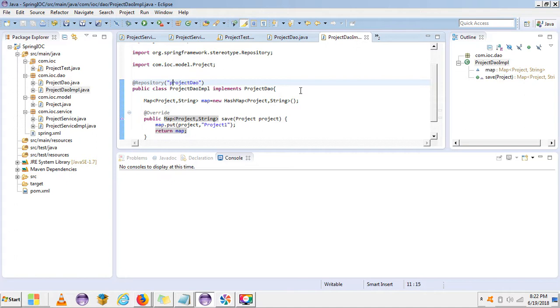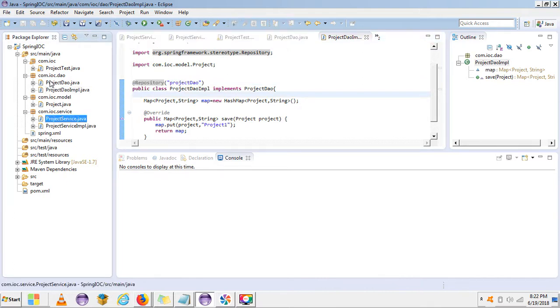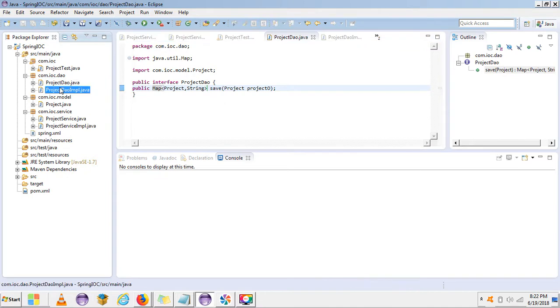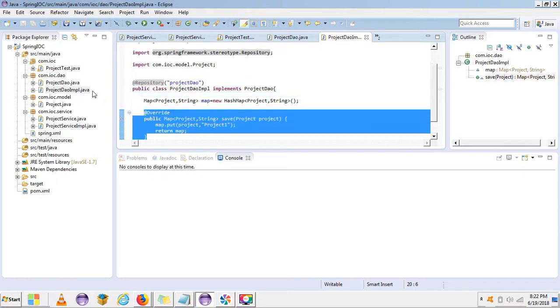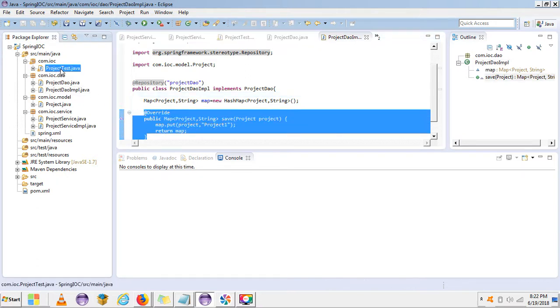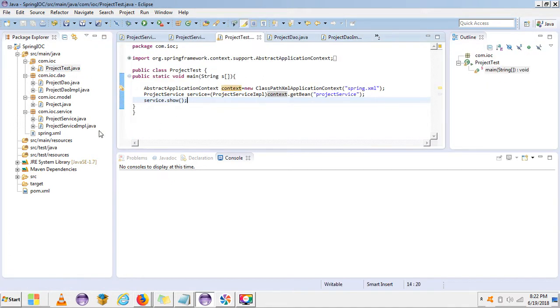I have added the repository annotation to inject this class. So we have the project service, and the project DAO class which will interact with the DB, and then we will have the implementation class where we have a save method to save the particular project. So let's test it out.